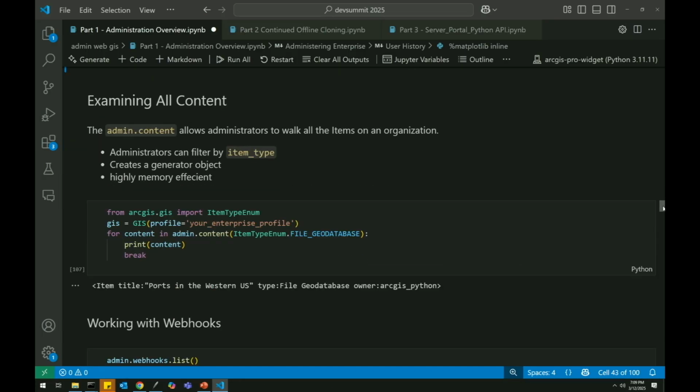Another big thing that administrators want to do is know what their users have on the system, and they want to see all the content. So you want to page through it. As administrators, you basically have access to the entire catalog on your system. So we can go through using the admin endpoint.